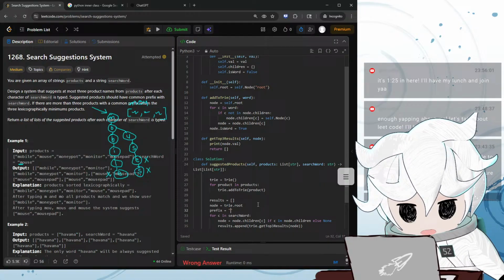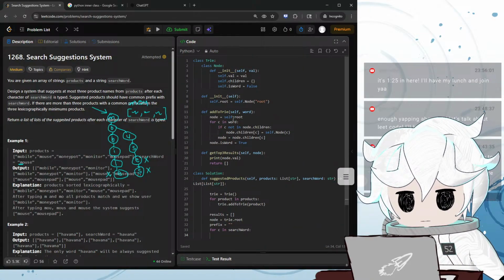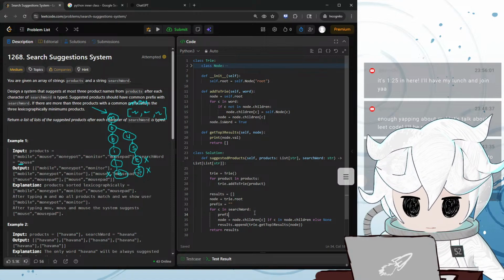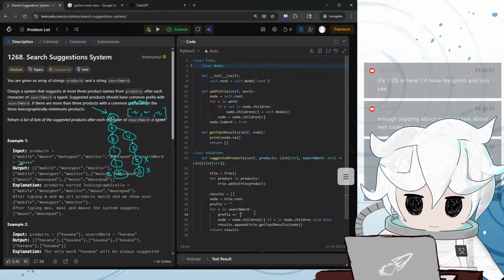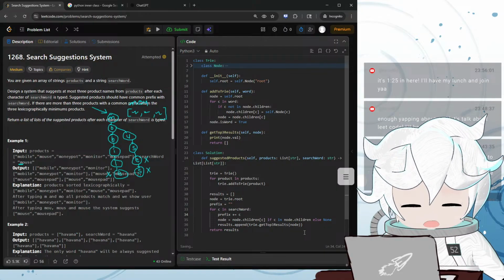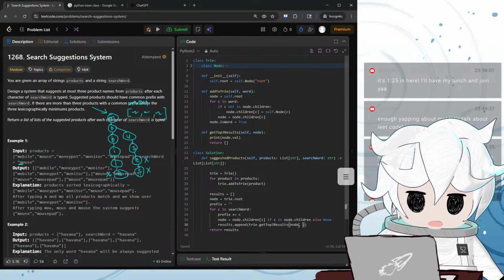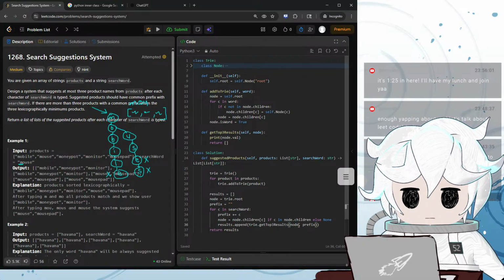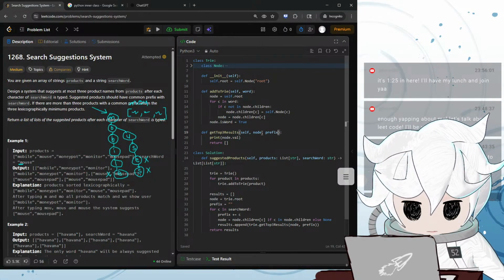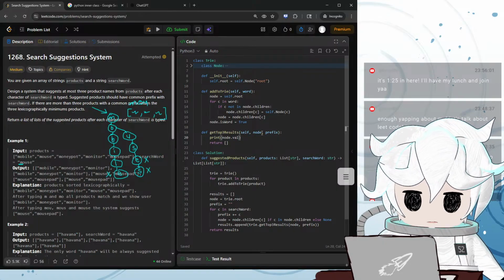Prefix is equal to empty string. We'll update the prefix every time. Prefix plus equals c, and then we'll have to pass in c, the current node, and the current prefix. Node, prefix. Cool, okay.